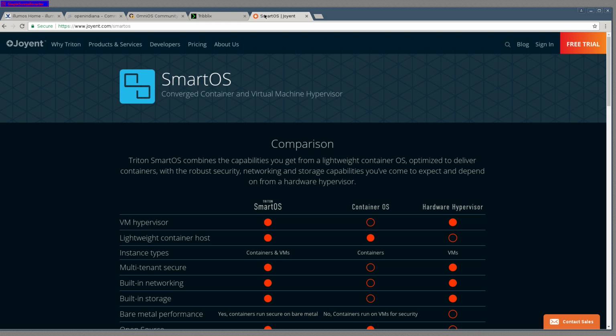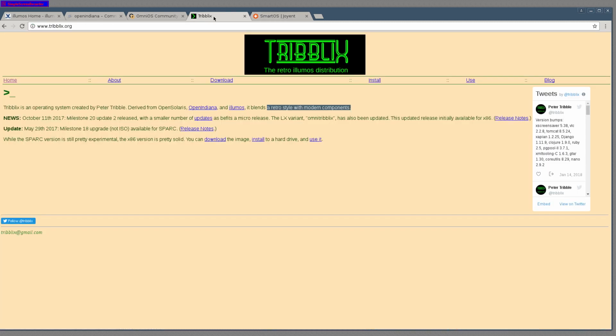One thing I did forget to mention, I think these are all 64-bit, with the exception of Tribblix. I think Tribblix will still support 32-bit if you have one of those, let's say, dinosaurs. And Tribblix will also support SPARC. That's something I do need to play around with, to see if it'll work on my Sun Blade 1000.